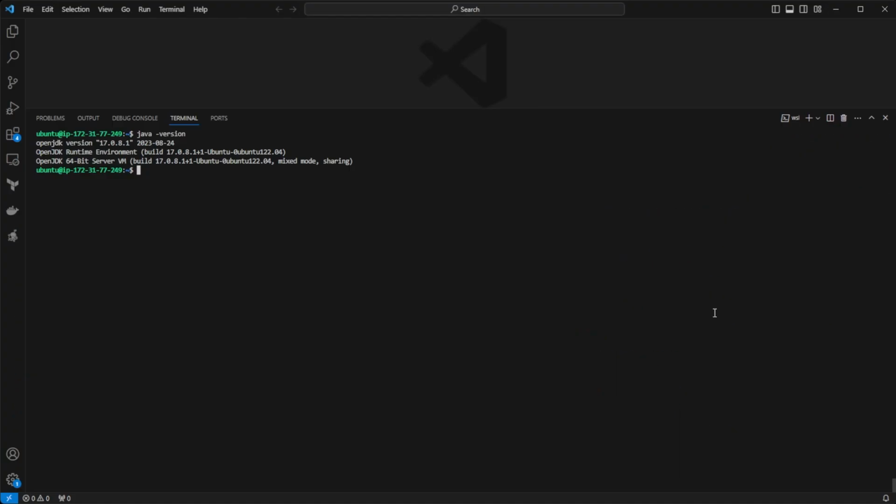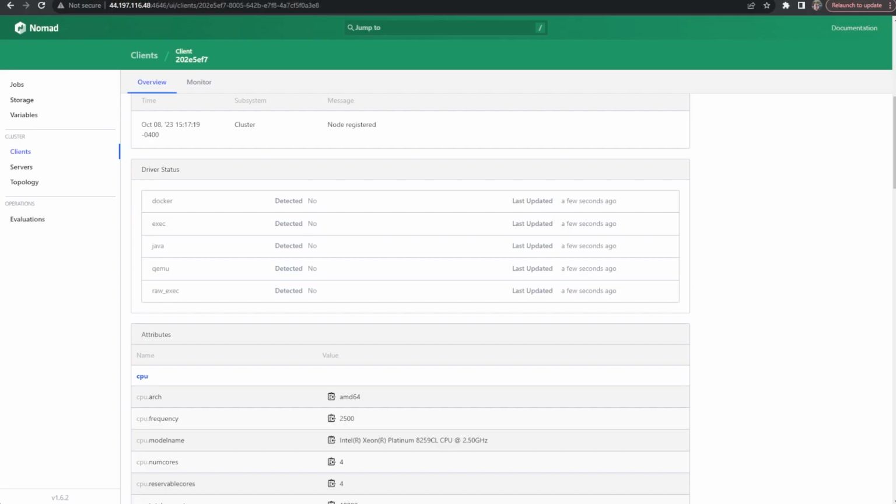So now if I run java -version, after that's installed, I should get back OpenJDK 17. Once you make that change and you go back into Nomad and you look at your clients, you're going to see that the Java driver is still not detected. And this is because of the way that we are running Nomad, and we need to fix this.